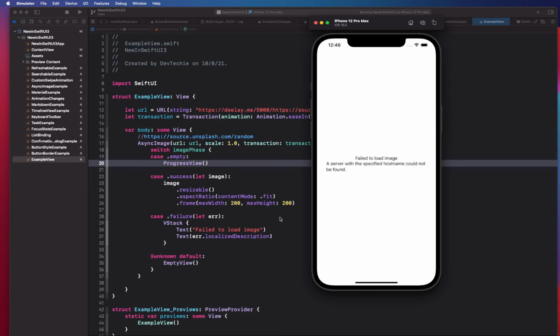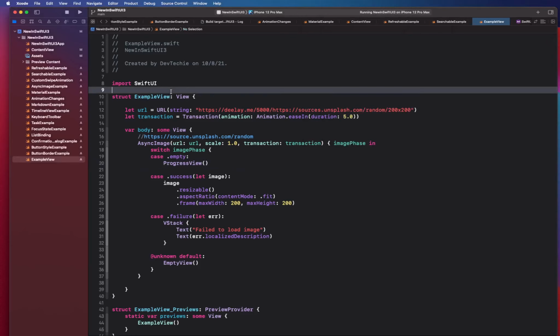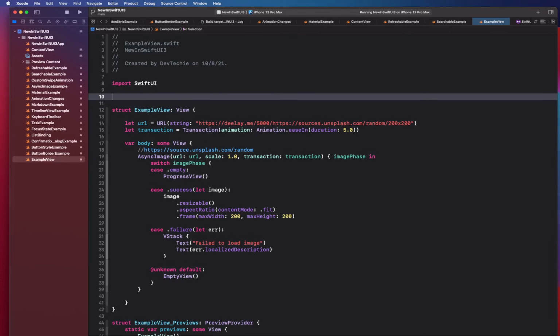Now you must be wondering, how does AsyncImage look in a list? So let's go ahead and do something to show these in a list. Okay, so what we are going to do is create a sample model.